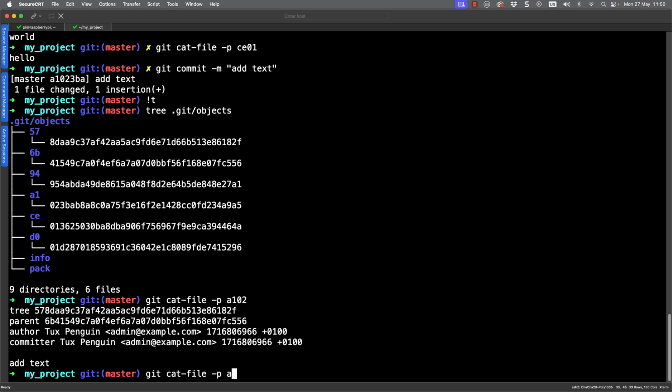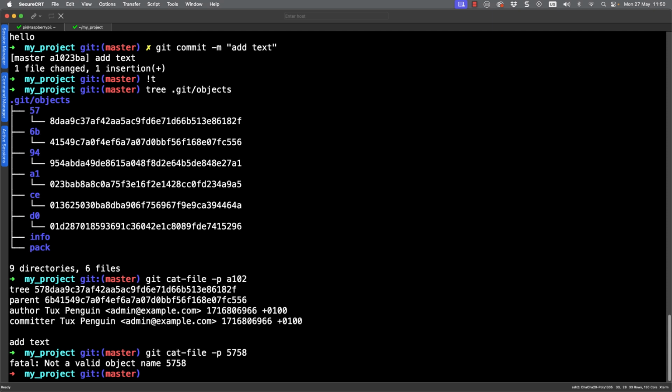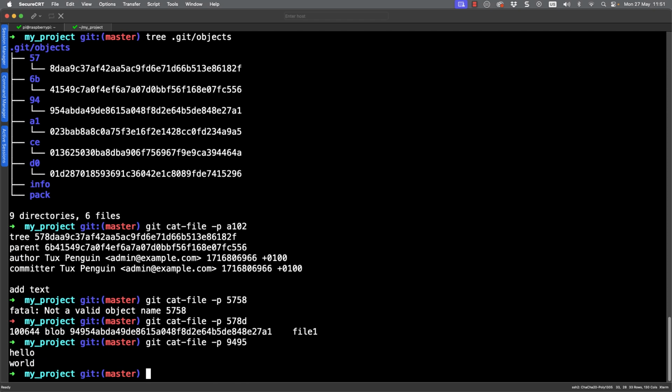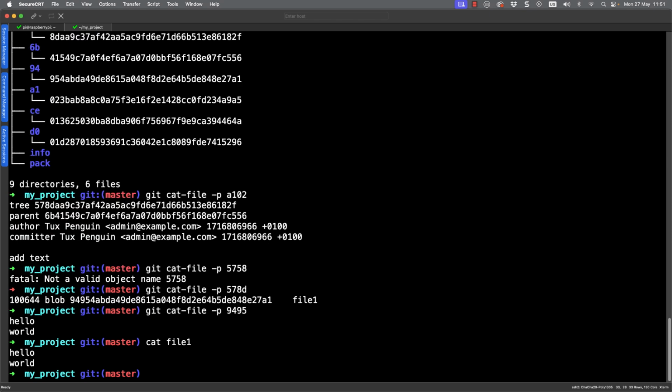But let's go through now and take a look at printing out 57, and let's try and get 57 and 8D correct. So we can see then that this is our new blob, and it's pointing through to 9495, the file object or blob object that we were looking at before. And of course, then we can go through and print that out and see that we've got the full hello world message. And of course, within my Linux file system, we have the full message.